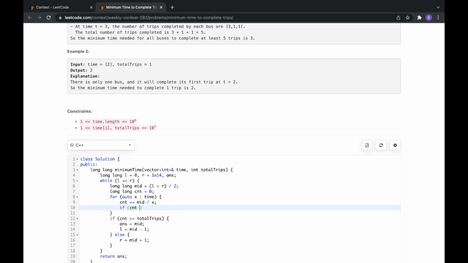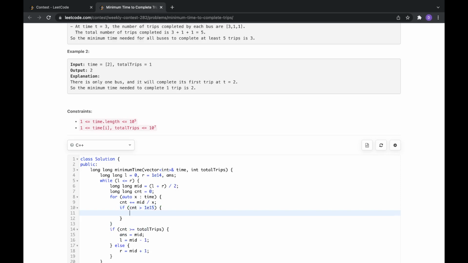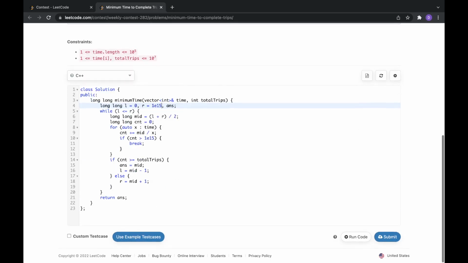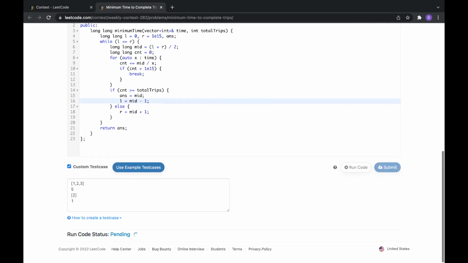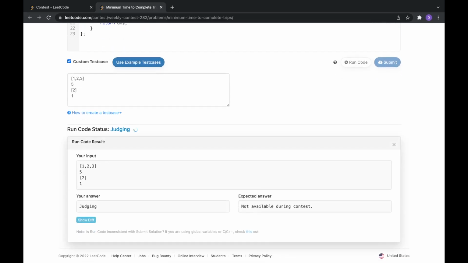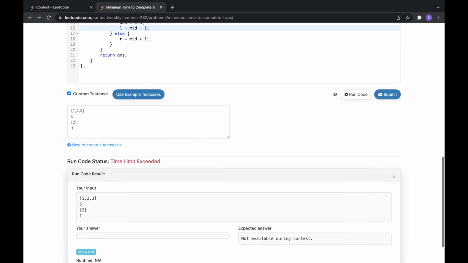If count is greater than 2015, break. Instead of 2015, yeah, I think 2015 is good. Let's give it 2015. If count is greater than 2015, then simply break. Hmm. This example test case, let's see. Time limit exceeded.